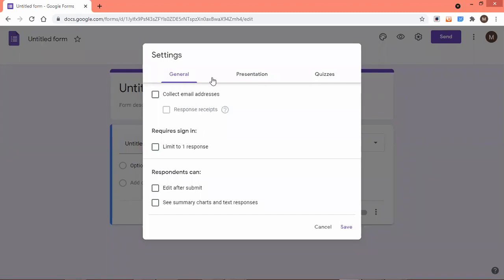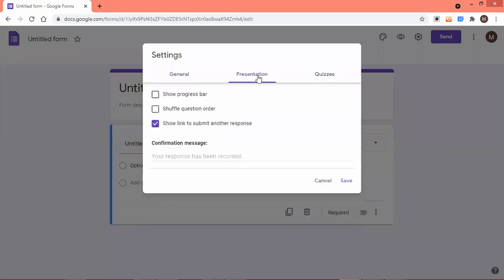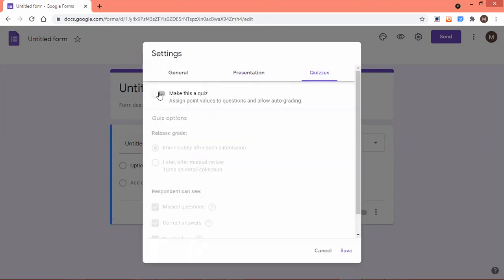So we could use a general setting, which would collect people's email addresses and possibly require them to sign in, and they would edit after submitting if it's allowed, or see a summary chart if that is allowed. Now this is more suitable to collecting data in surveys, etc. We could choose the option of presentation as well, but for this time around, because we want to make an assessment, we're going to select the option of quizzes.